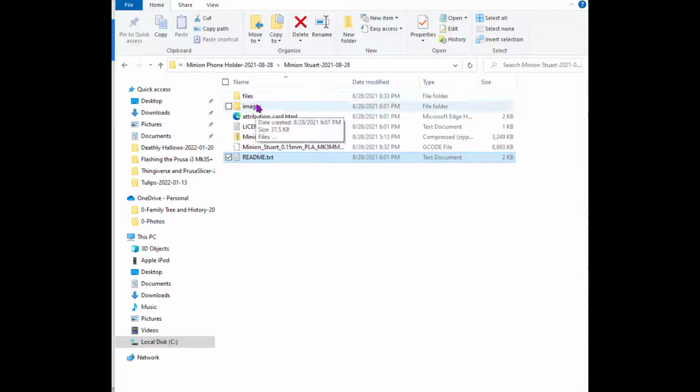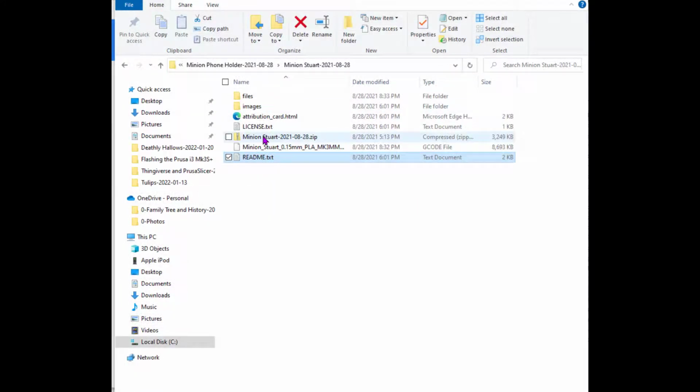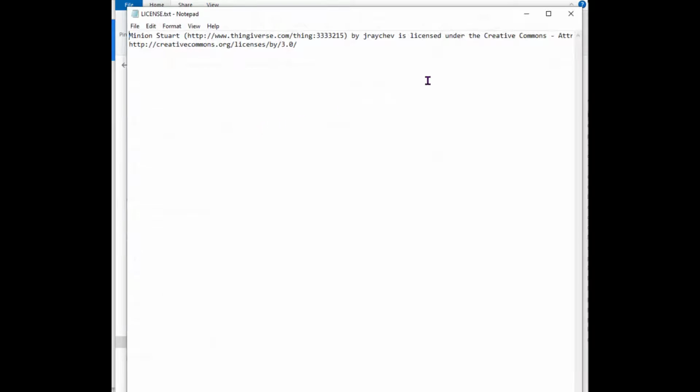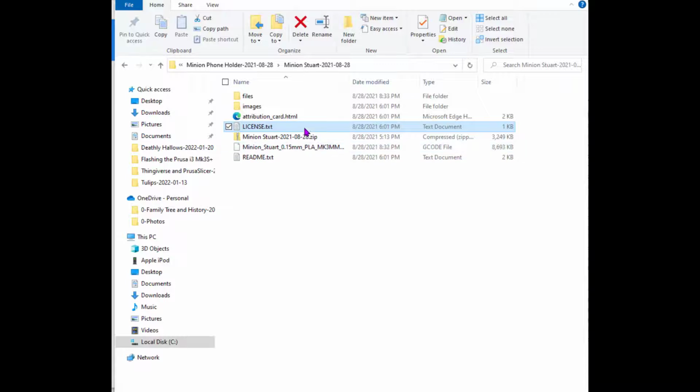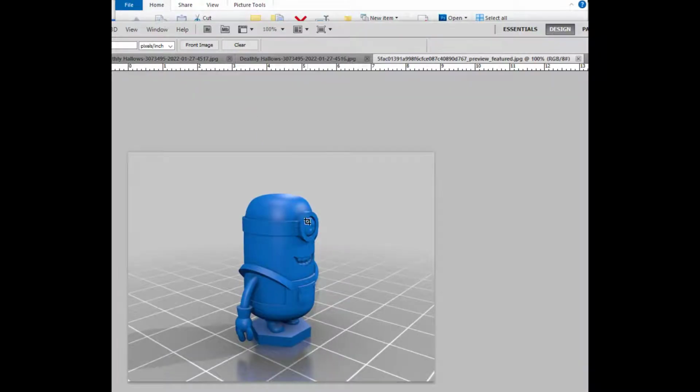It contained files and images, it contained licensing and README files. When I come over to the README file, it gives me licensing information, some really cool information. When you come over to the licensing file, it gives you licensing information that Thingiverse puts on there, which is fun. But more importantly, when you come over to images, it shows you what you're printing, so you can play with it and you can have some fun with it.